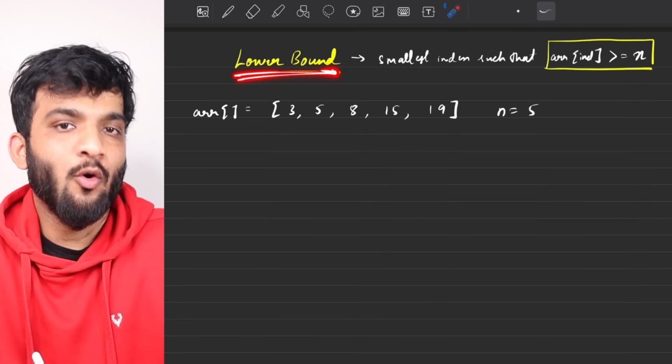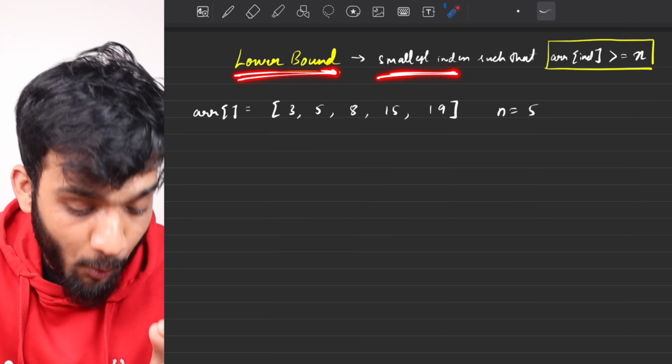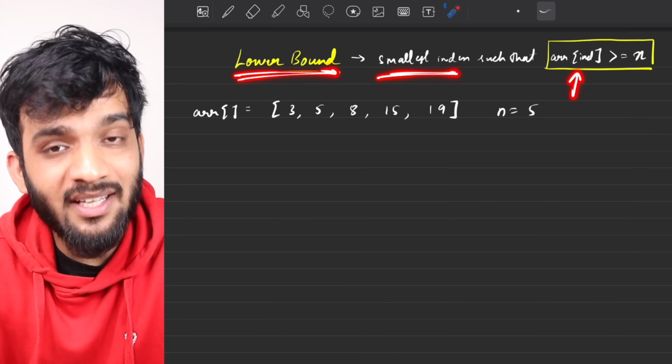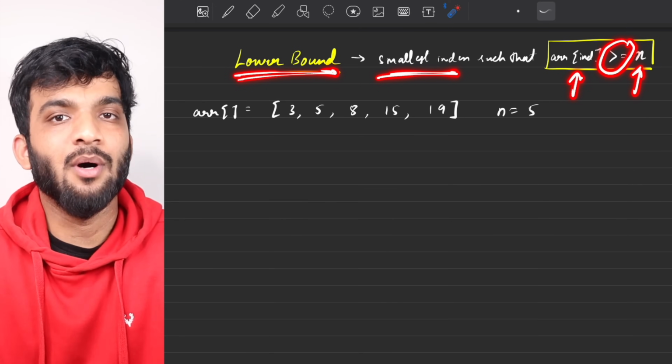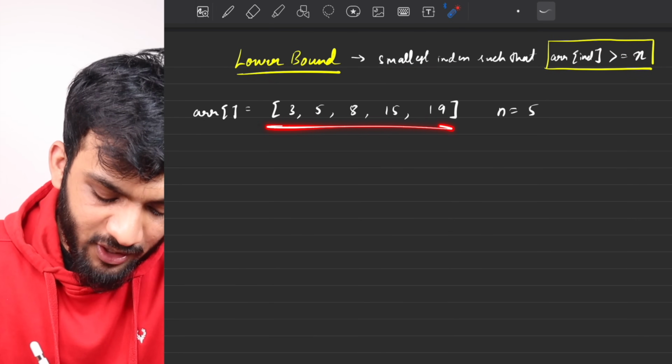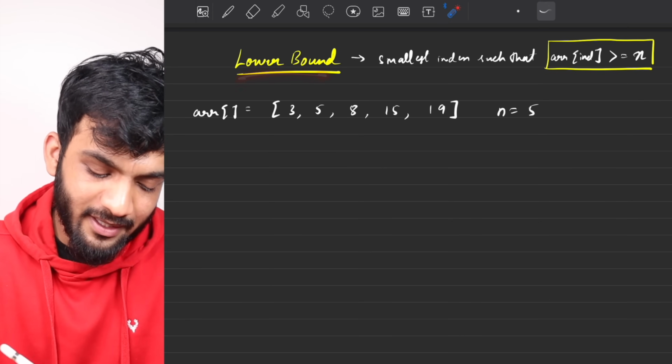So what is lower bound? The definition goes as the smallest index, yes, the smallest index such that the number at that index is greater than equal to the given number. Let's take an example. So this is a sorted array. Again, the array has to be sorted for lower bound to be implemented.